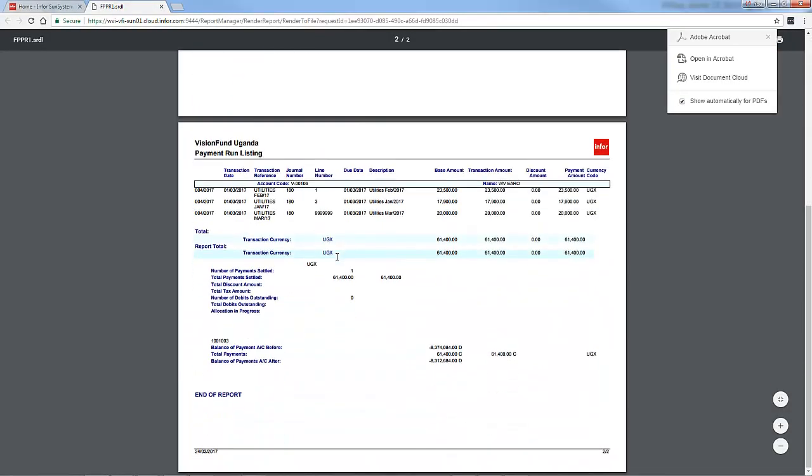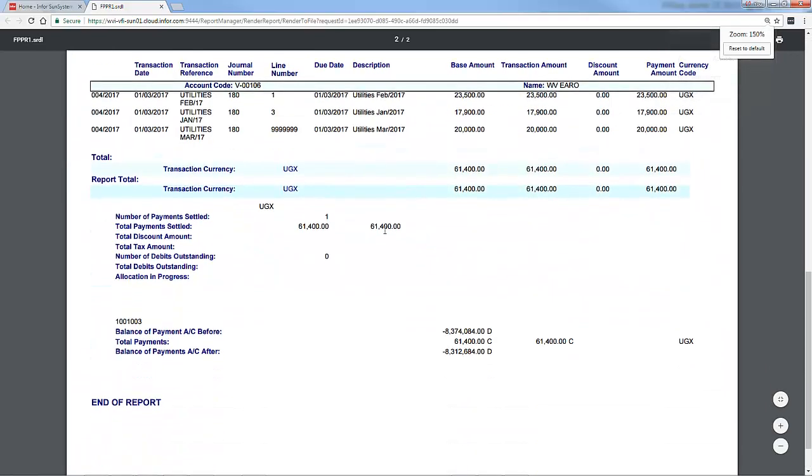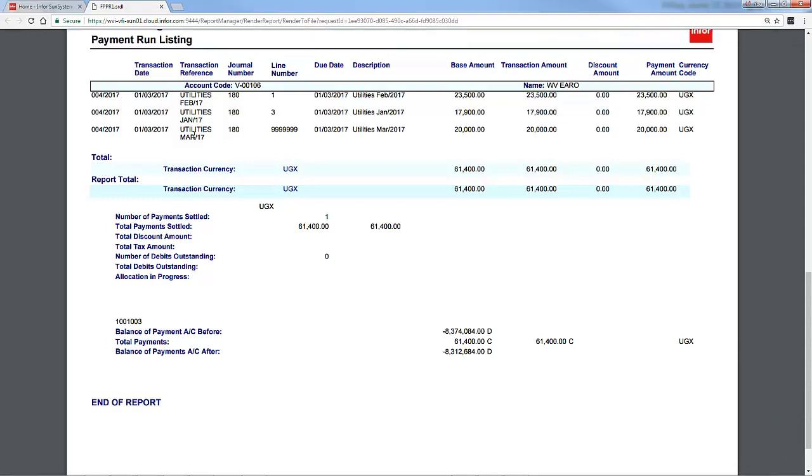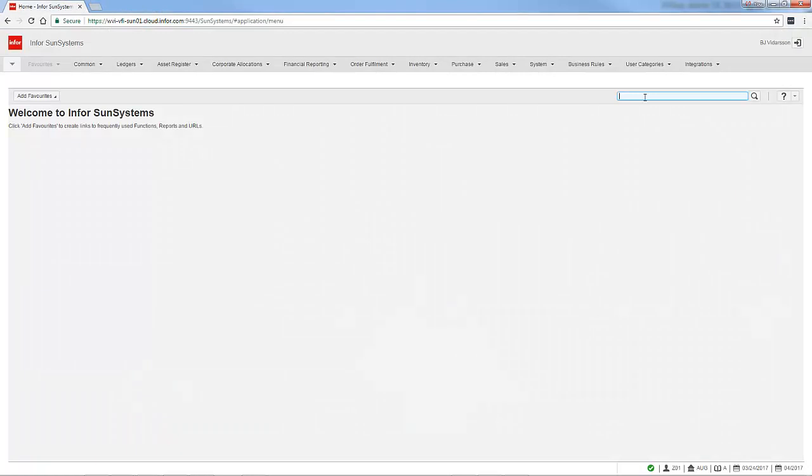Our payment listing will get generated, and now we'll see that only the 20,000 will be paid off that invoice that we split. So this is a way to do partial payments within SunSystems. And this concludes our brief overview of the payment run function within SunSystems.